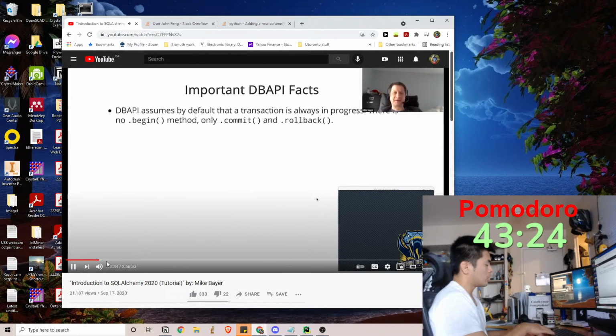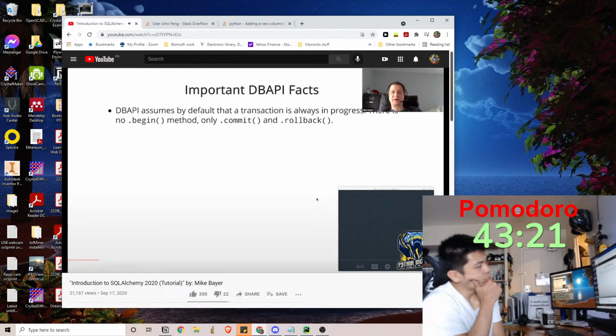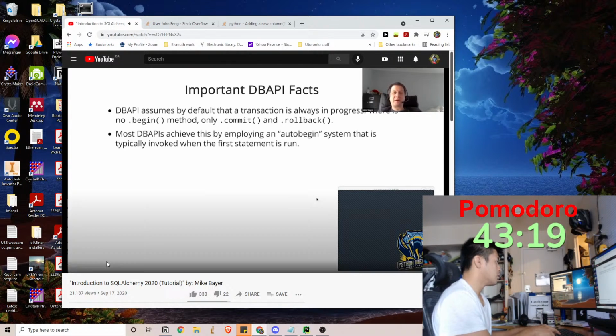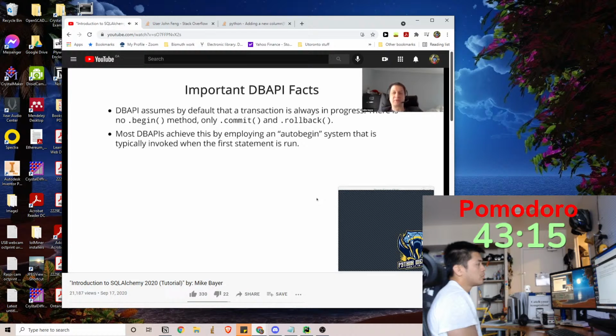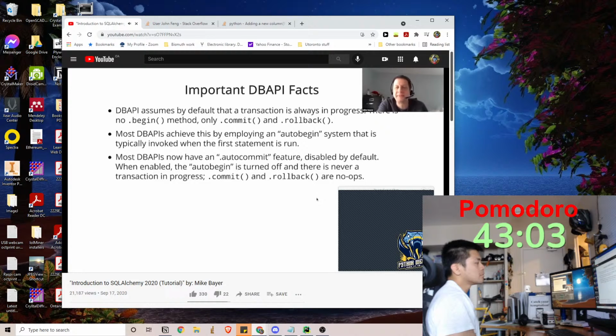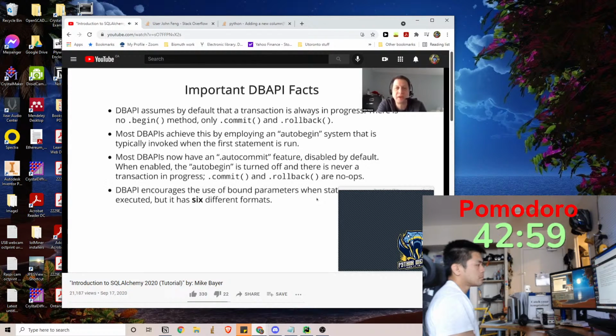Important DB API facts. The DB API by default is not autocommit. There's always a transaction. You have to call commit or rollback. You have to call commit when you want your data to go in. Database APIs achieve this by employing an autobegin, meaning when you first run a statement or first connect, depending on how they want to do it, a transaction is begun and it's open. Most database APIs now have an autocommit feature that turns this off, and SQLAlchemy supports that.